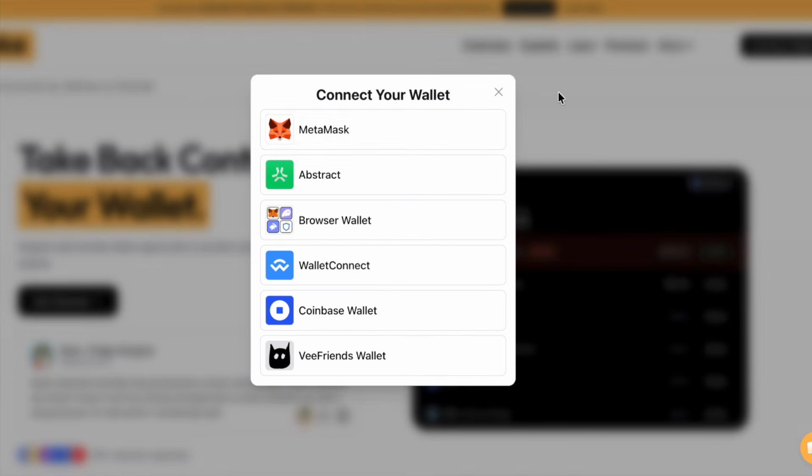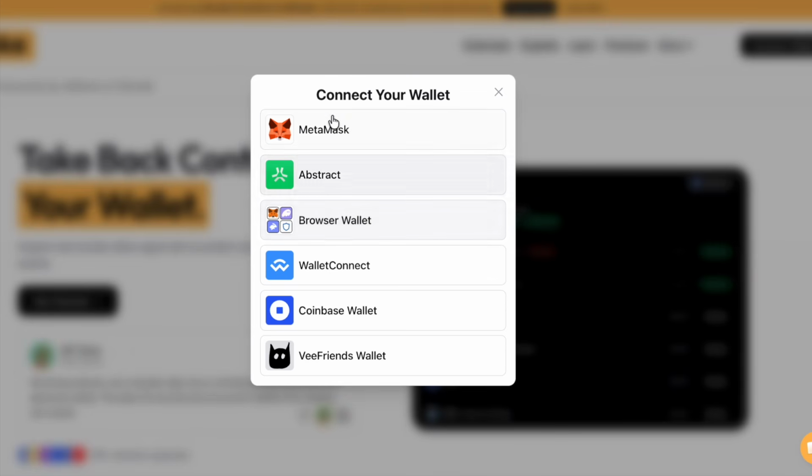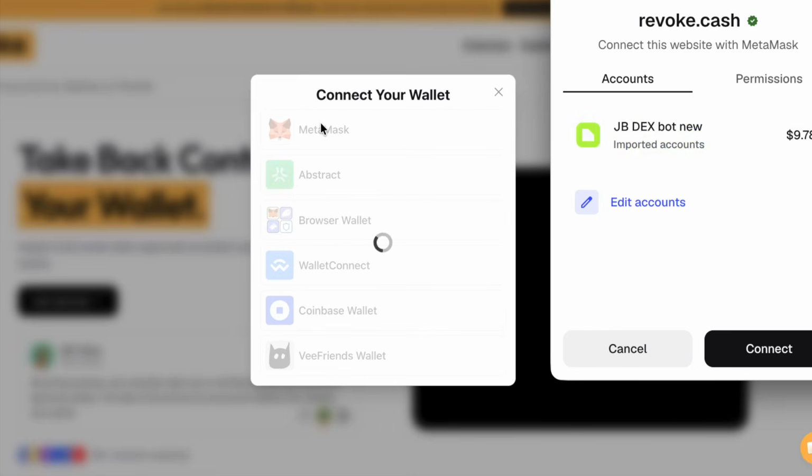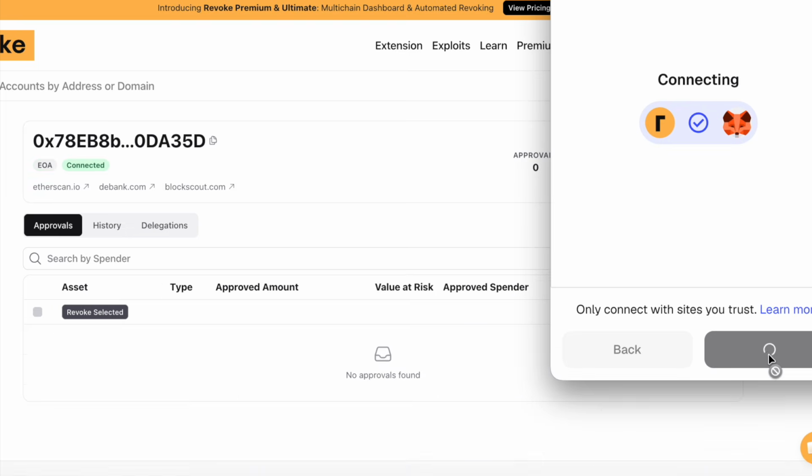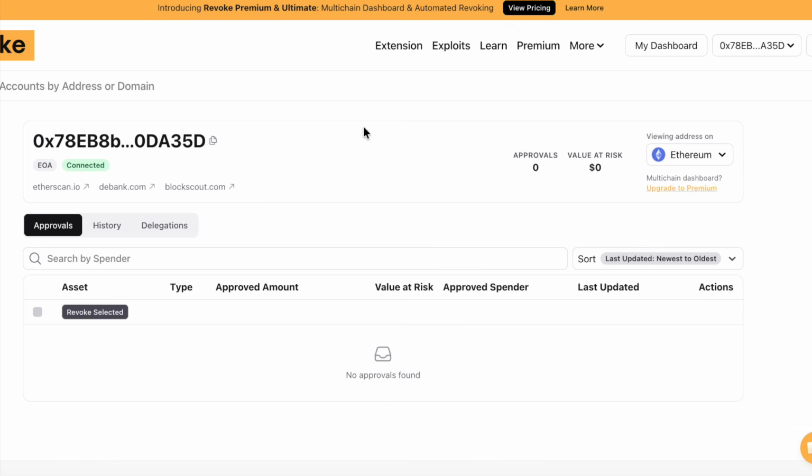So connect your wallet. You get this pop-up that comes up. You choose your wallet. I use MetaMask, so I click on MetaMask and it asks me, do I want to connect? So I click connect. And then it takes me over to this page. Basically, it's going to search through the sites that I've connected to through my wallet. Now, if you could see here, my list is empty.